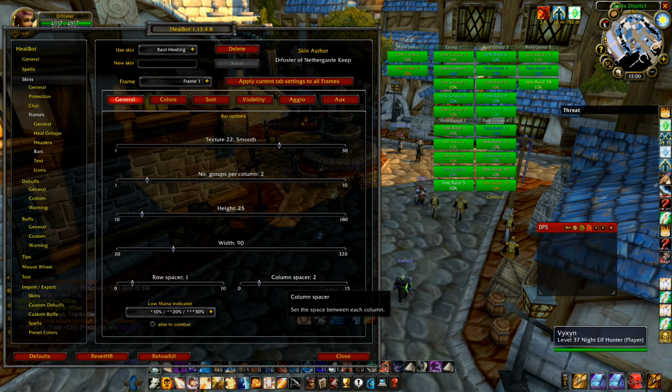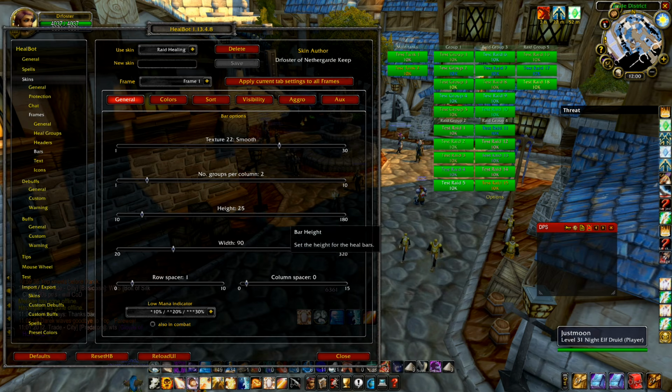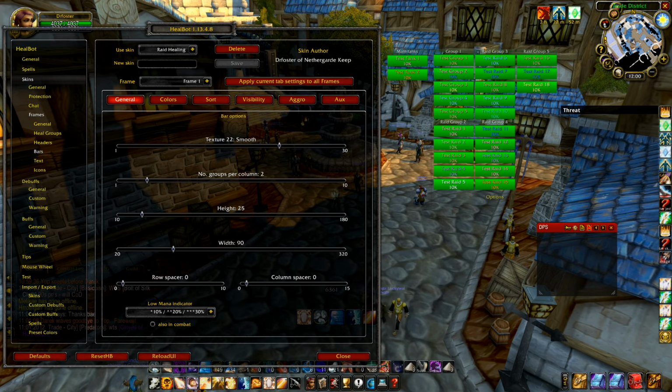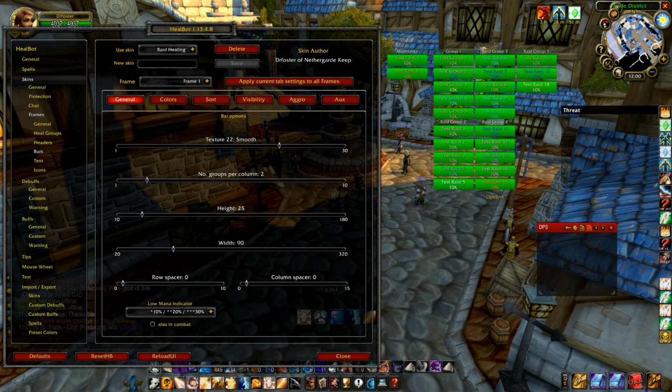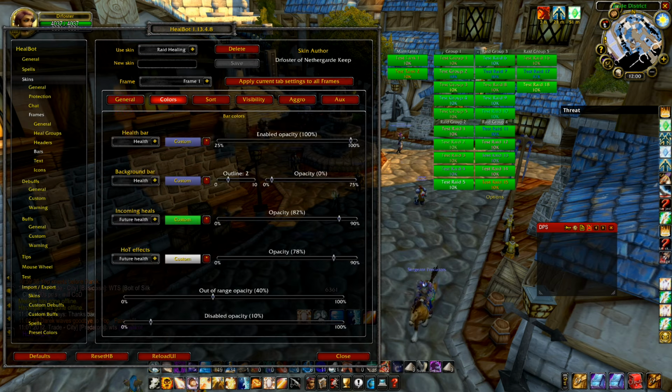set the spaces in between each raid bar. So we remove the space, so the row space and the column space we set to 0. Apply that to all frames, and we've got a nice compact layout now, and that's looking pretty good. So we need to sort the colours out now.